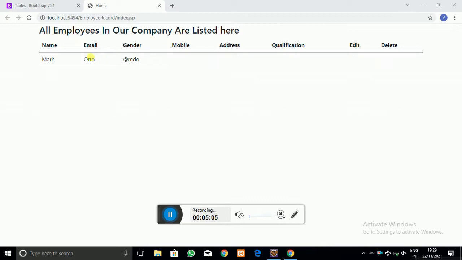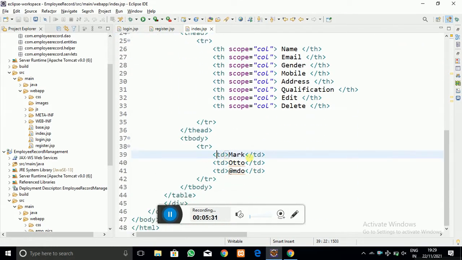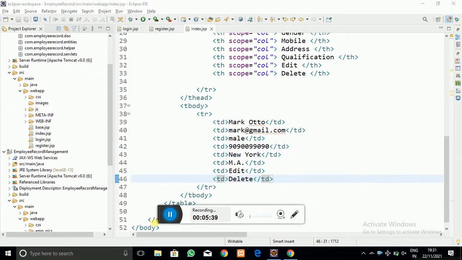Here you can see that all employees in our company are listed. This is the H1 text I have added here. Now I have to add some dummy data. Remember, guys, this data will be fetched from the database in the future when we create that logic, but for now I am going to add dummy data. Let me add it here, and you can see I have added some dummy data into that table.